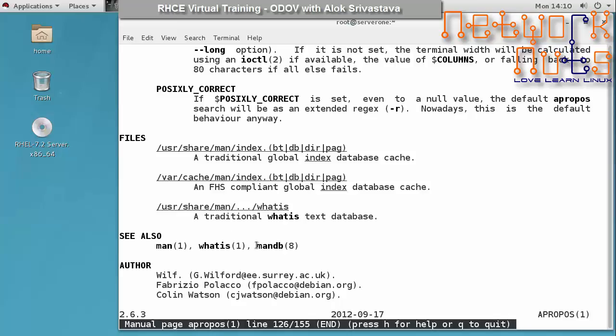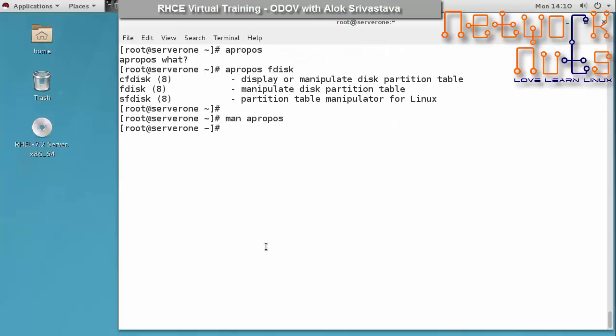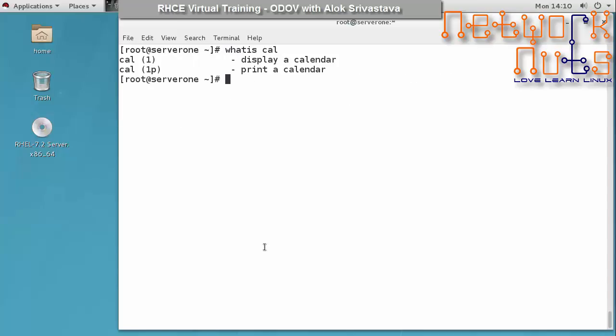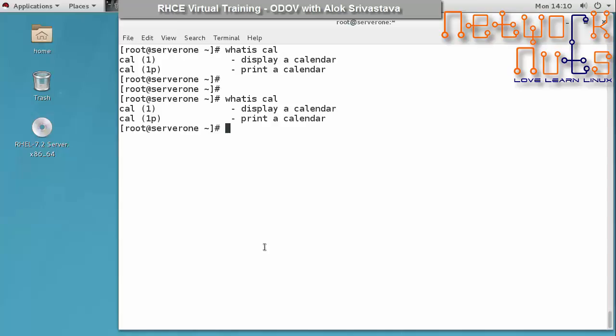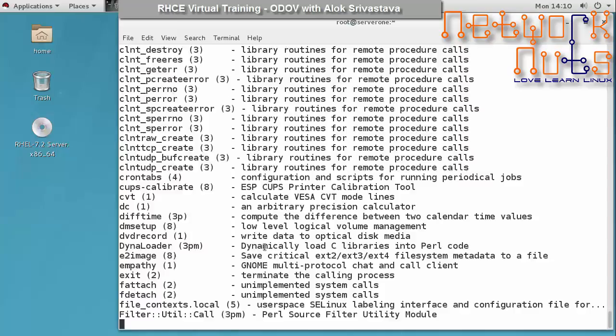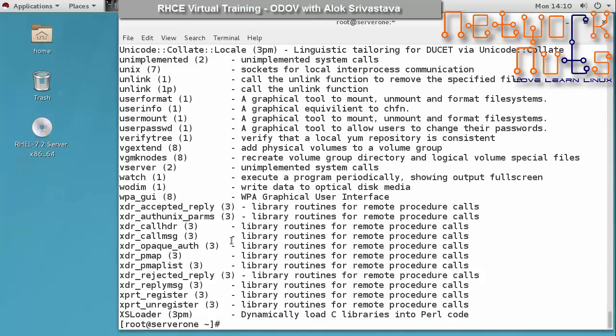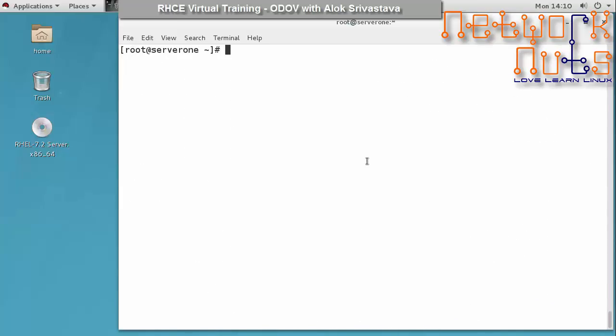Here, man, what is man-db? So you can use whatis, or you can use apropos cal, which will show you a lot of information. Cal calls. So the system calls are also being shown here, which you might not be interested in. This is one of the ways.